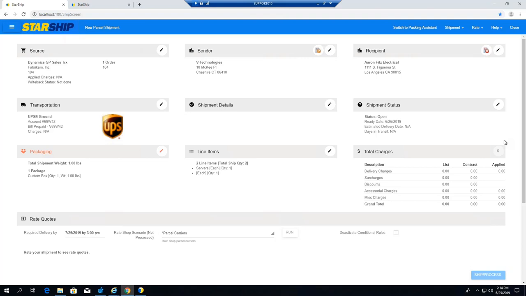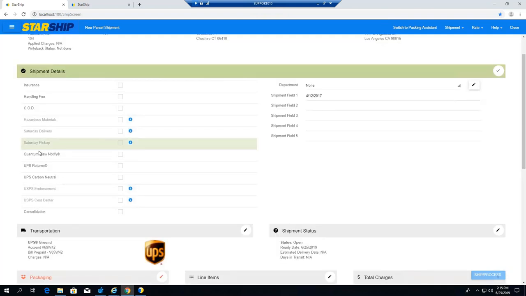StarShip has all of the user information instead of being on tabs. You can have that here in different widgets. And you can move up and down the page here if you want to open up one of the widgets. You can inspect different information underneath here. So we're here in the various accessorials or shipment options.